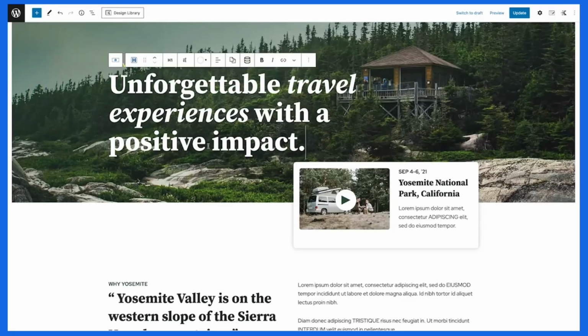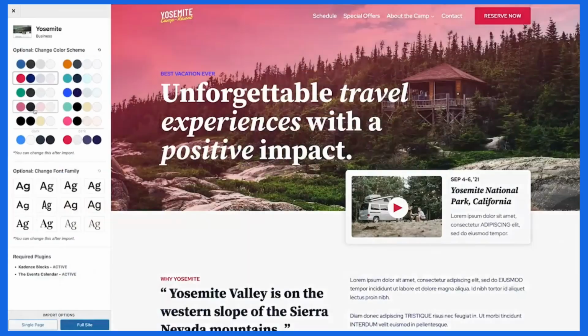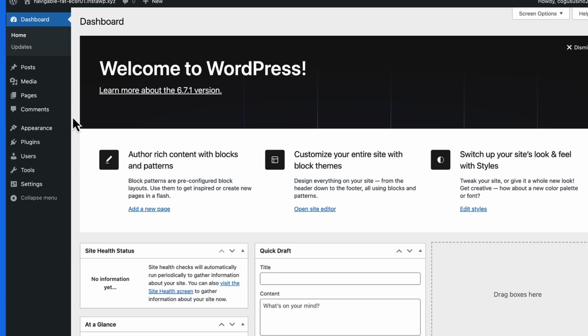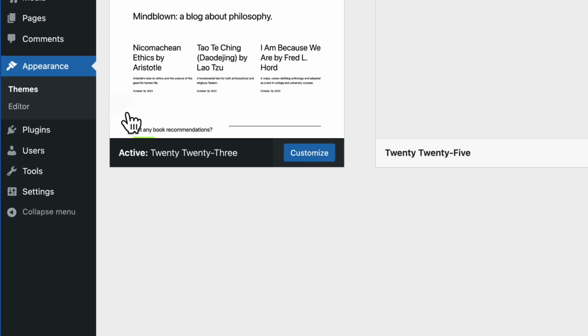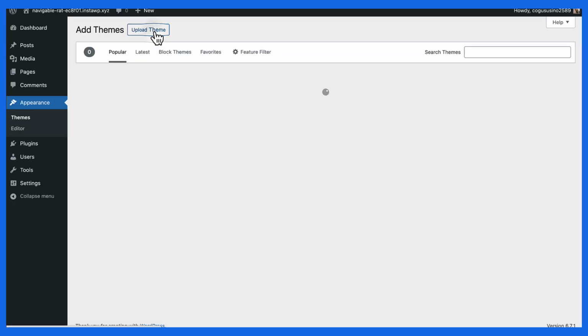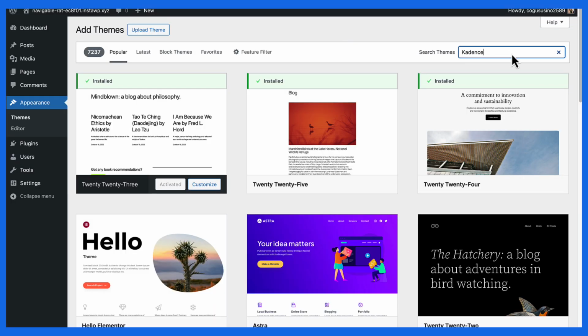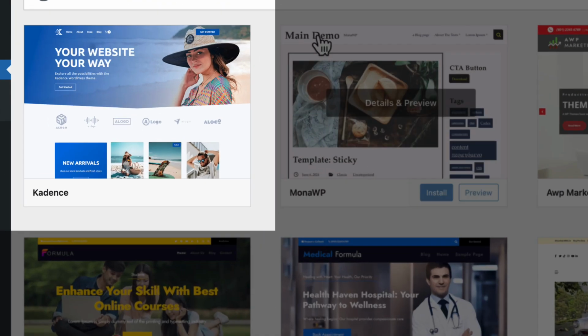If you want a fast, flexible, and beautifully designed theme, Kadence makes it easy, and I'll show you how to install it for free in just under 2 minutes. In your WordPress dashboard, go to Appearance and click Themes. At the top, click Add New Theme, and then in the search bar, type Kadence with a K and hit Enter. And you'll see Kadence as the first result.